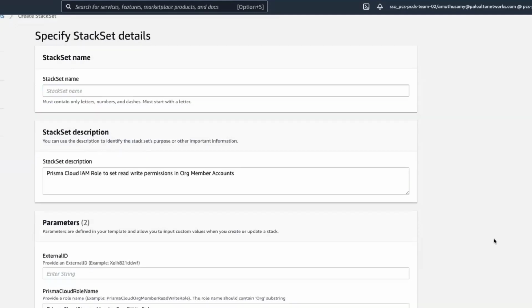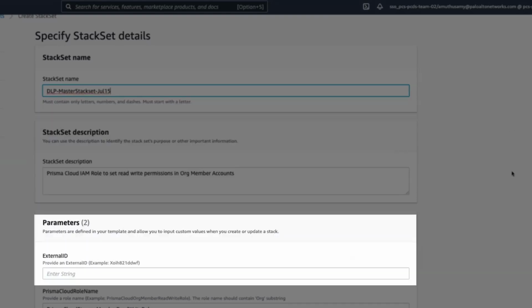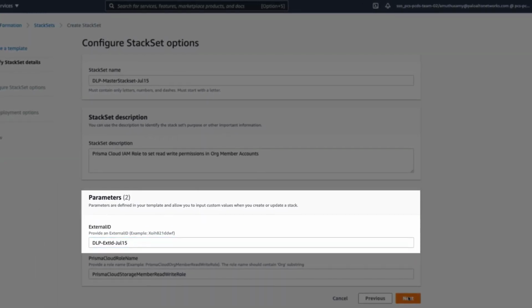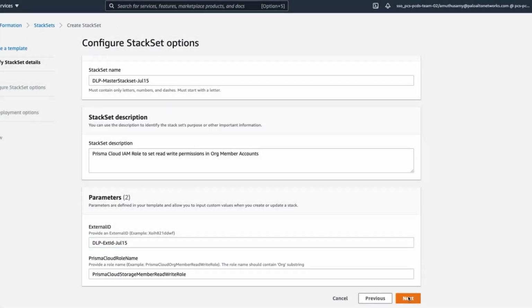Next, we're going to add the stack set details by entering a name. At Parameters, enter the value for the member external ID. When you are creating an external ID, use a combination of letters, numbers, and/or hyphens. Notice that the Prisma Cloud role name is auto-populated for you. Once you have your stack set details entered, click Next to configure stack set options.